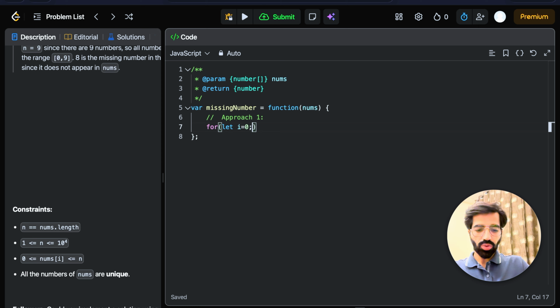If you present this approach to your interviewer, the interviewer will definitely ask you to optimize, because it consumes order of n square, and there are better ways to achieve a solution for this problem. Here comes our next approach.